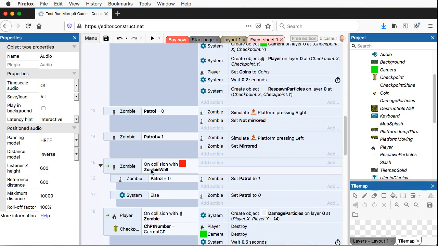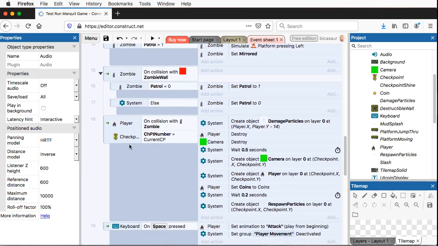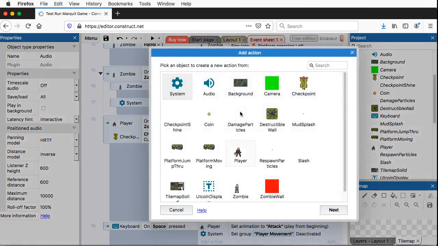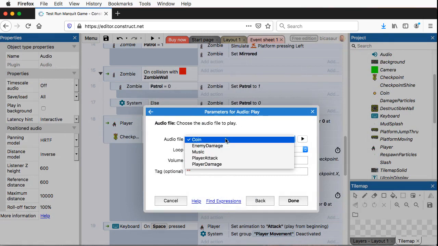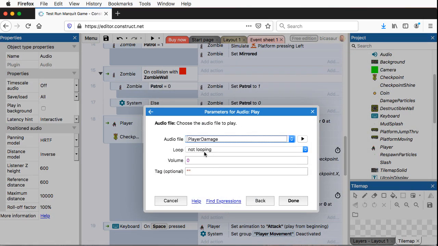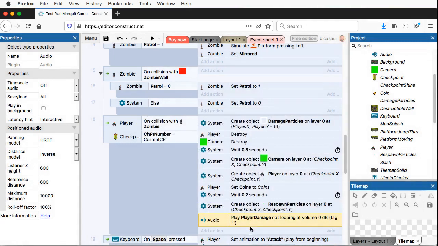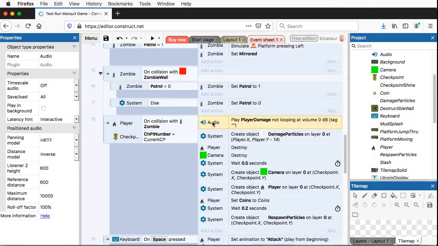Zombie patrolling is fine. Zombie hits the wall to switch patrolling. These don't need sounds. When the player collides with a zombie, again, we want the audio to play. The player is damaged. Not looping. Okay, good. And we want that to happen instantly.